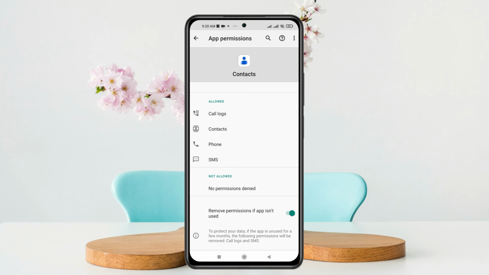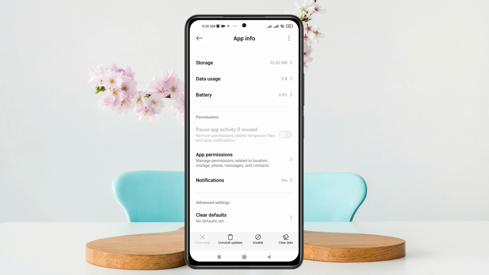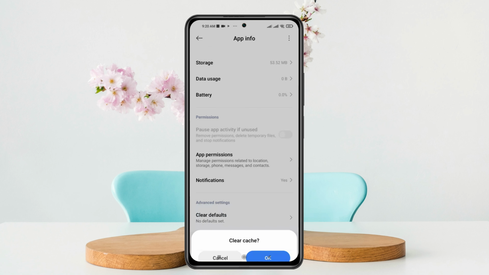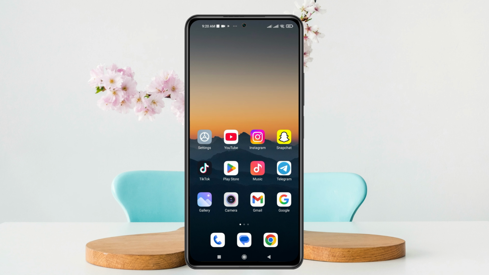And right after that, you just need to get back from here and then tap on clear data, tap on clear cache, tap on OK, and you're pretty much good to go. Just get back from here, and I recommend you to restart your phone once. And once you restart your phone, once you get back, most likely your problem is going to be solved and your contact name will start showing right on your device.